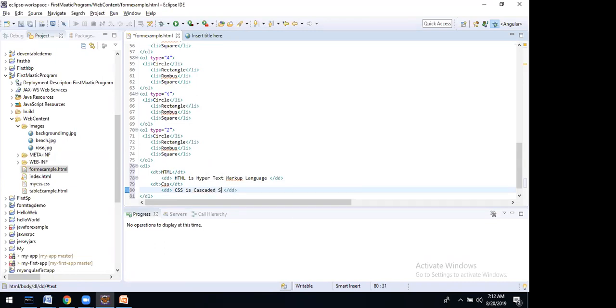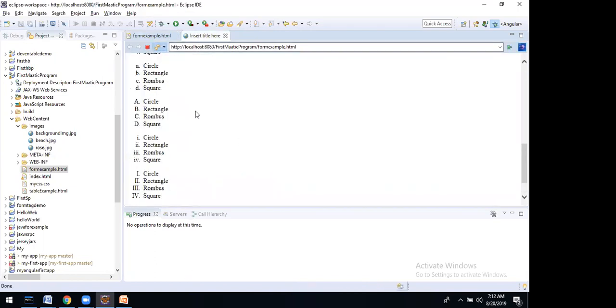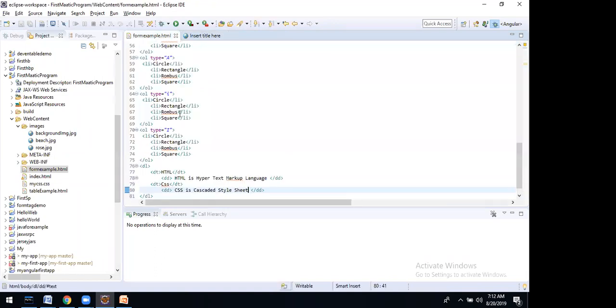Cascaded style sheet. So like this we will add the definition list. See, definition list is like this. This is HTML. HTML is my heading, and for this the definition is this. CSS is my heading, and for this the definition is this. So for that we will use the definition tag.